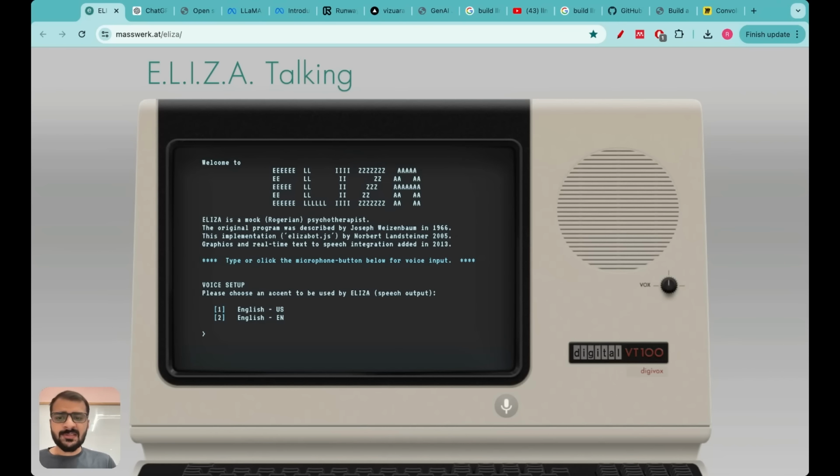So first, this interface asks me to choose my language, so I'm choosing English. Let's go on. So then Eliza tells me, how do you do? Please tell me your problem. So then let me type, I am trying to learn about large language models, but I am finding it difficult. Could you provide some resources for me to start with?